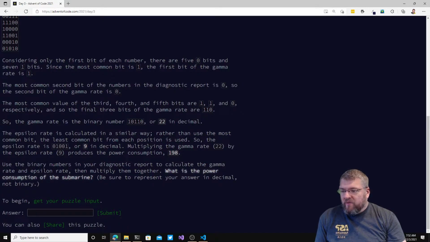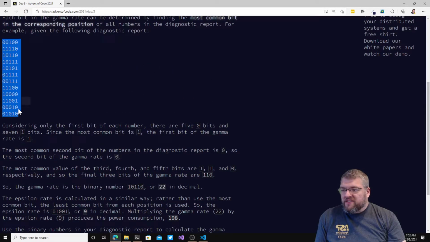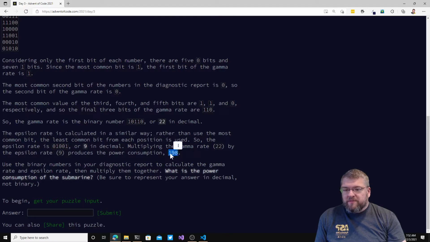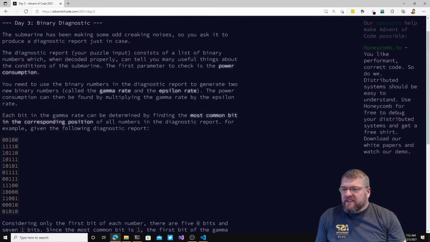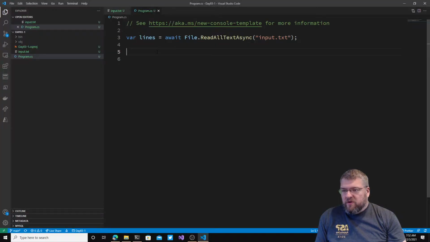Use the binary numbers in your diagnostic report to calculate the gamma rate and epsilon rate, then multiply them together. What is the power consumption of the submarine? Okay, so they tell us how to convert this sample into their expected answer, 198. We use this to test our thought process. First we have to figure out the gamma rate, and then we can figure out the epsilon rate. So let's go back to our code.